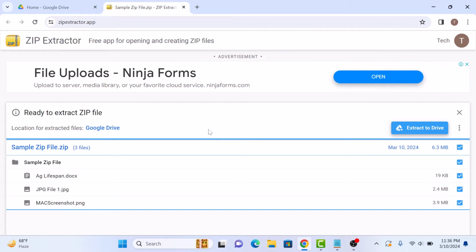So these are the contents of our zip file. Click on Extract to Drive button. It's extracting. Extraction complete. Now click on View Files in Drive.